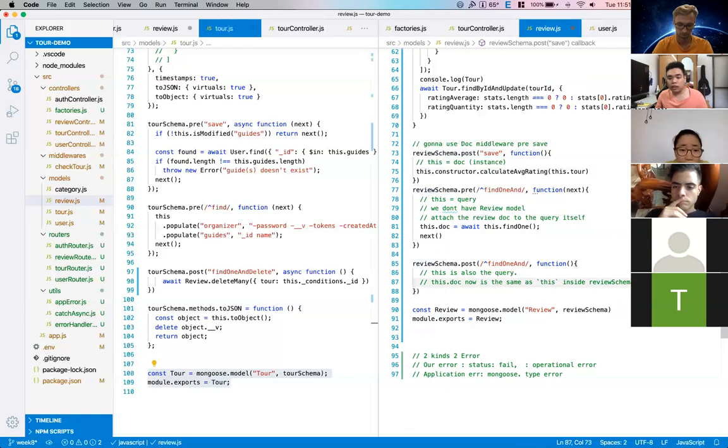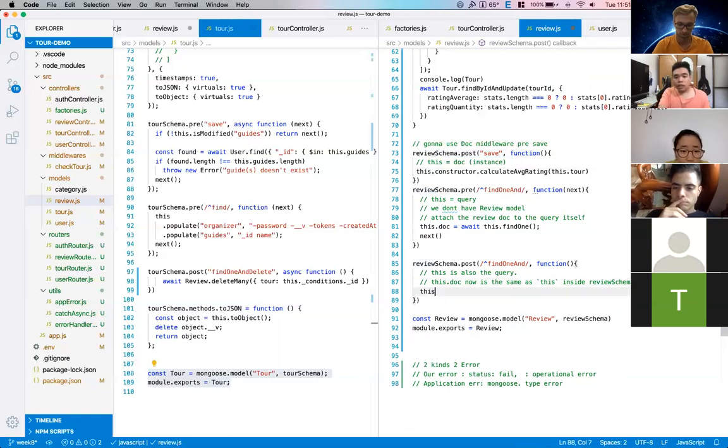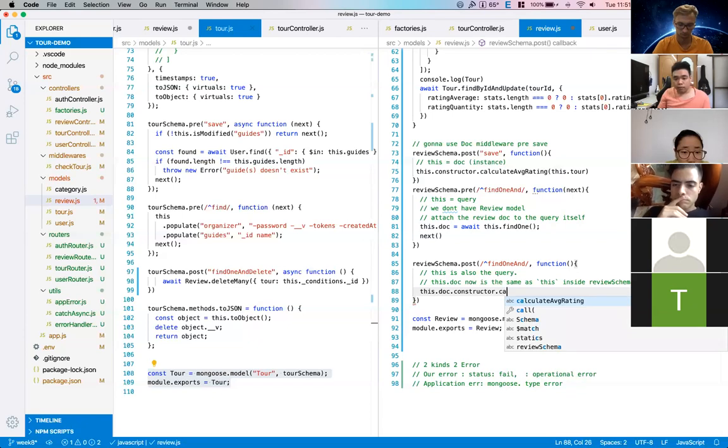So now we can call this dot doc dot constructor, and then we can call the function calculateAverageRating, and we also pass in the tour ID.